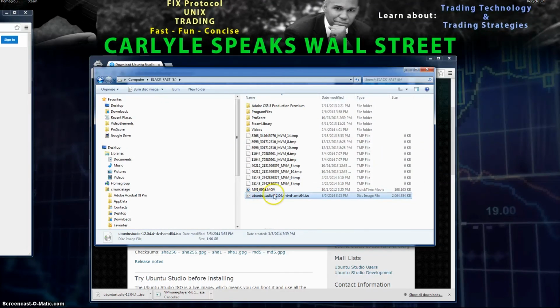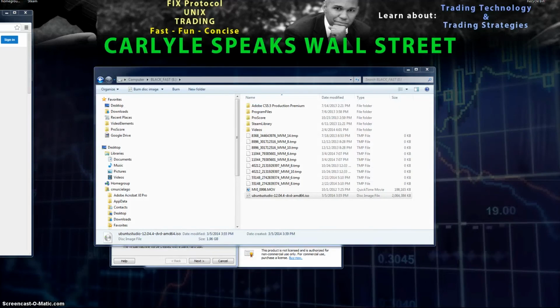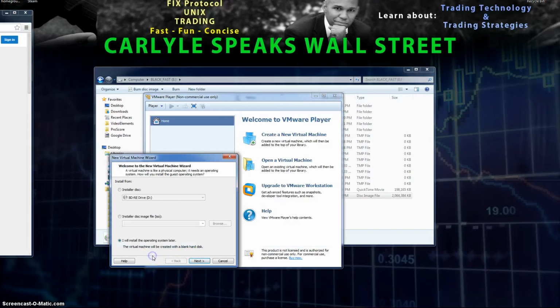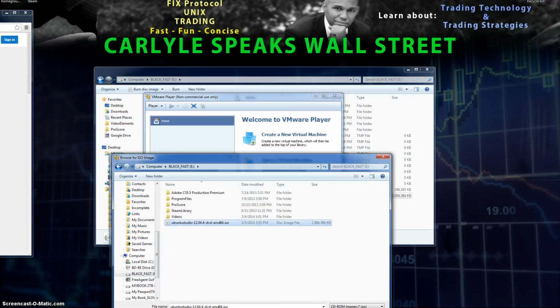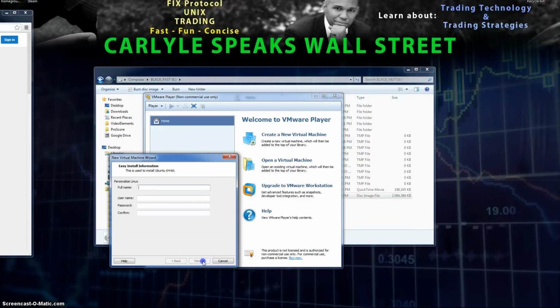So now, rather than actually trying to run this, what we're going to do is we're going to go back to our VM player. Let's shut down this website for now. VM player is back here. And now we're going to go ahead and select the ISO image to install from. So we're going to browse, select, and now we're going to go next. And now we can go ahead and personalize it. So this is our machine. We're creating our actual machine. So the machine name, I'm going to call it Carlisle Virtual.